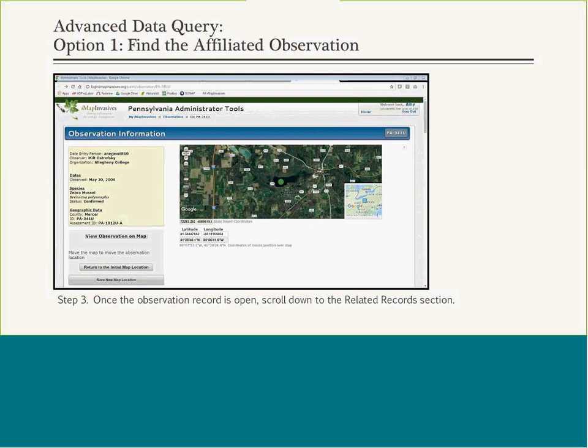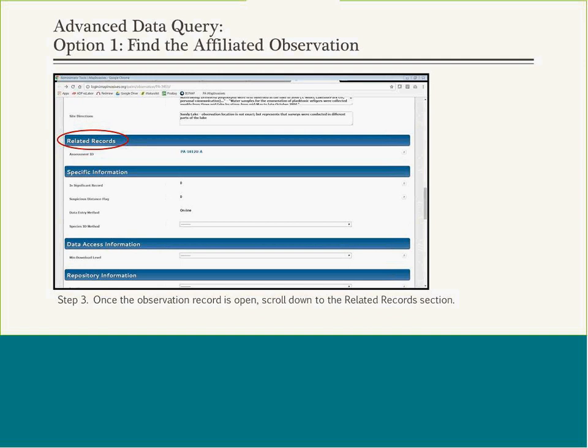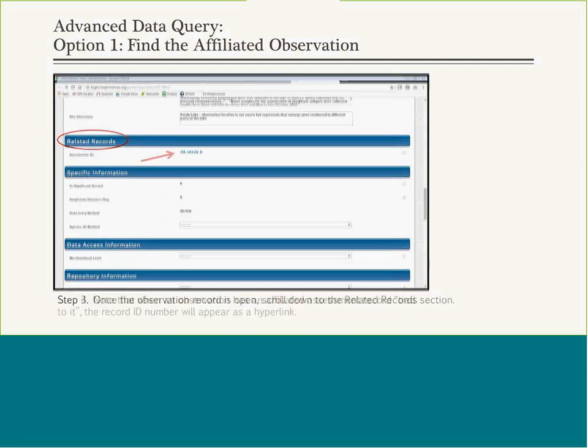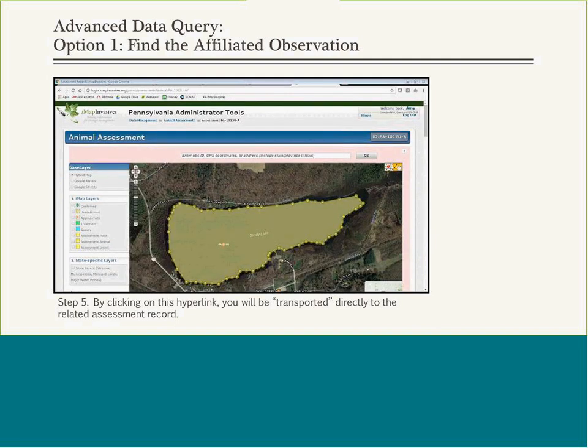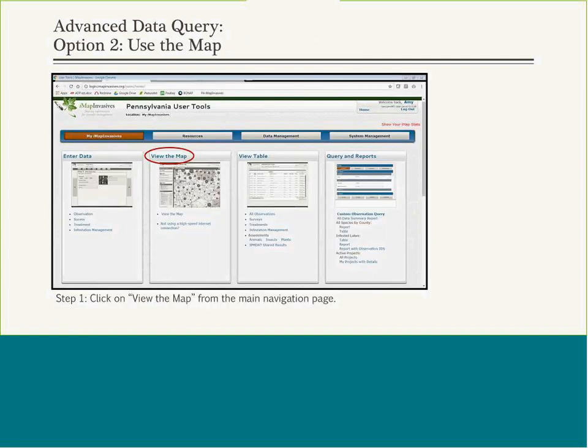Once you open up that record and scroll down to the rated records section, you'll see that there is an ID number there for that assessment record. So you click on that, and by clicking on that, you will be transported right to that assessment record that's affiliated with that observation. Because in order to have an assessment record, you first have to have that observation. So that's why they're kind of linked in that way. So that's one way that you can query for assessment data.